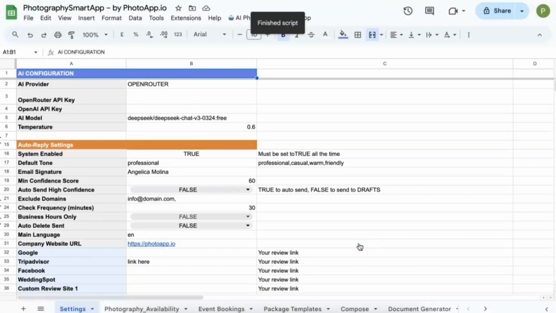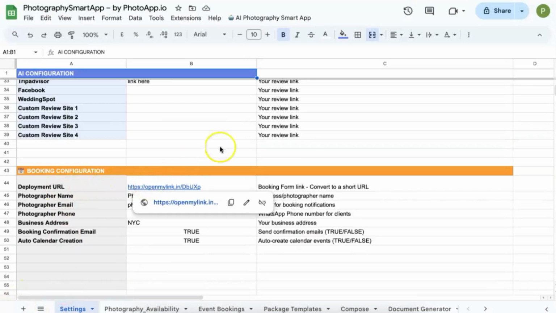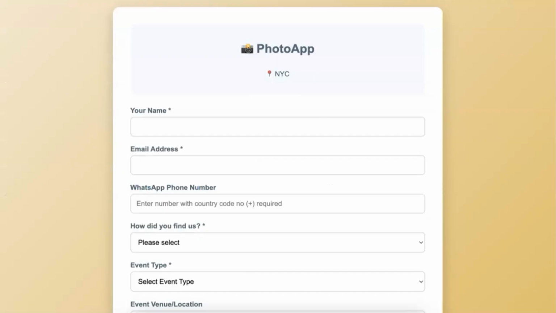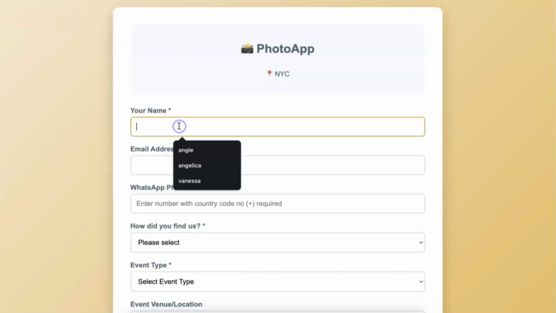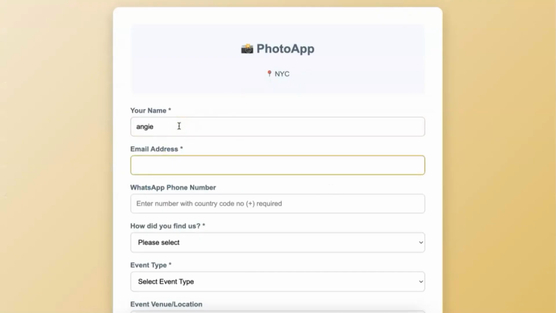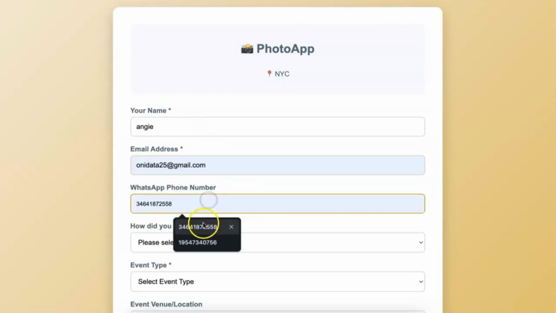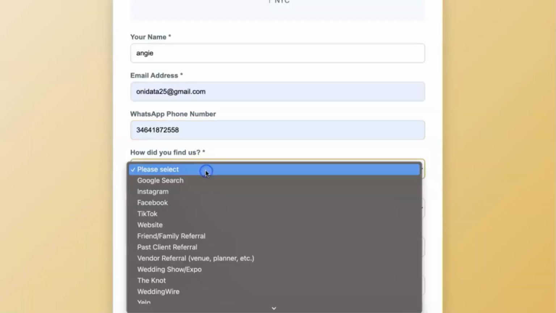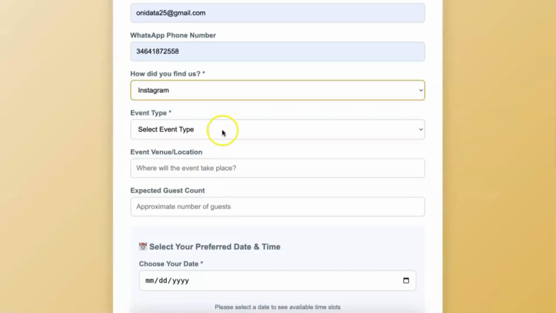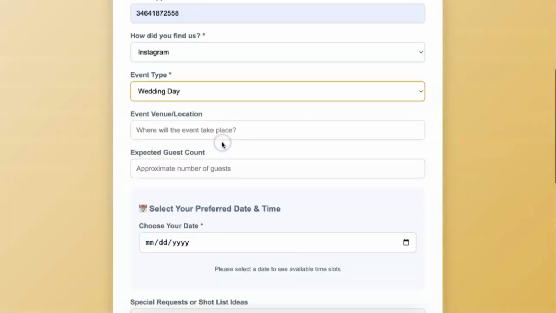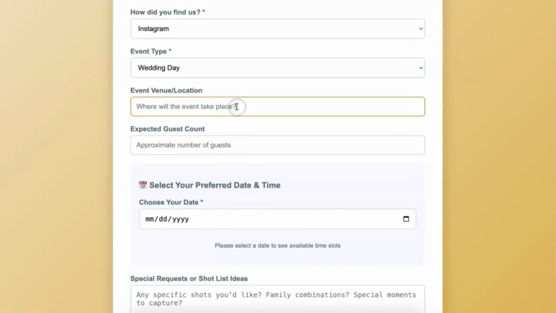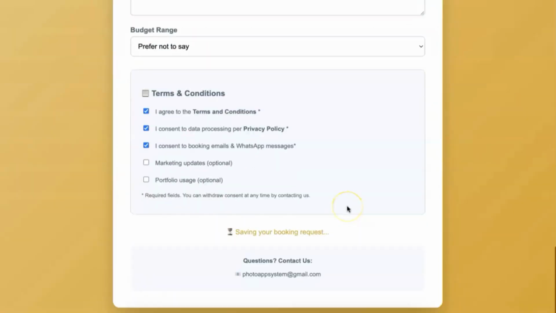Let's simulate a booking. Go to your settings sheet and scroll to the booking configuration section. Click on the link. This opens your live booking form. Fill in all the fields like you're a real client. Make sure to use a different phone number and email, not your own WhatsApp number, so we can fully test the system end to end. When you're done, click Book Photography Session.